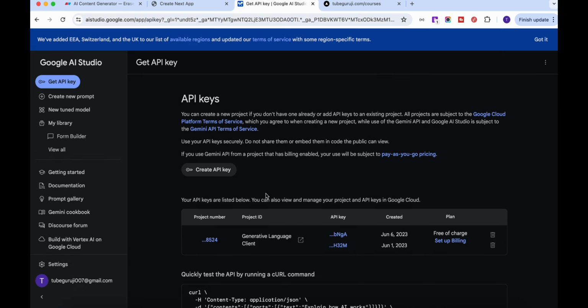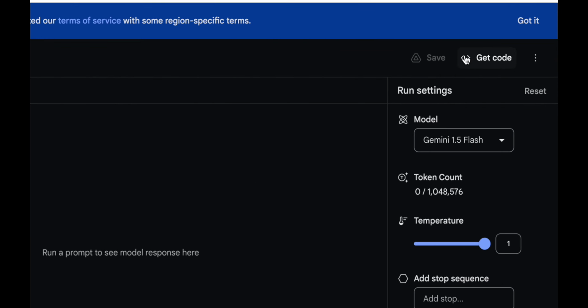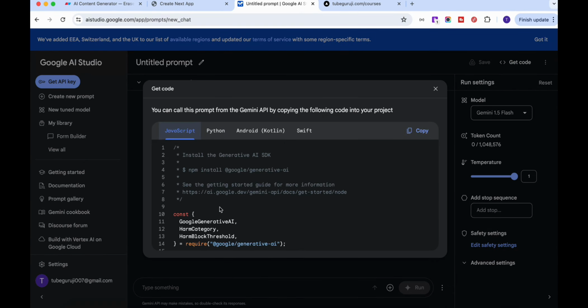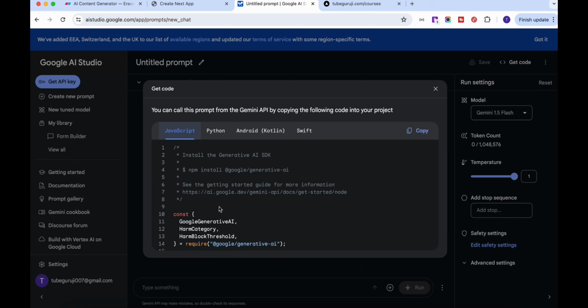Now Google is also providing this particular studio where you can test your prompt with some output format and everything, and then you will see the actual result on this screen. But in order to integrate the Gemini API, here you will see an option called Get code. Click on this one and click JavaScript, and here you will see this sample code that we need to add inside our application.